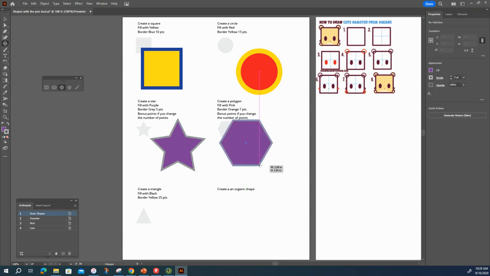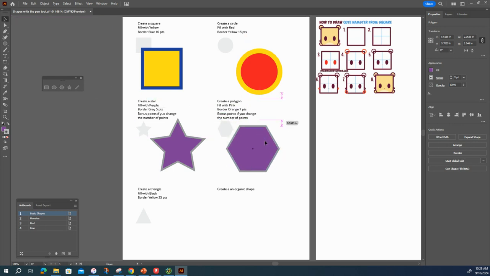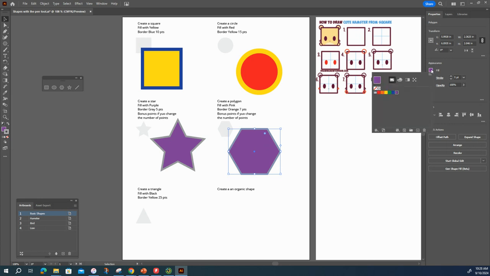Next is our polygon. Polygon is here. And once again, you can mess with the curvature of the polygon and increase or decrease the point size of your polygon as well. Now with the polygon selected, we're going to change it to a fill of pink. So we're going to go to the color mixer, use our eyedrop tool and pick a pink color. We're going to go to the stroke, and we're going to change that to an orange by clicking our swatches and then making that 7 points.